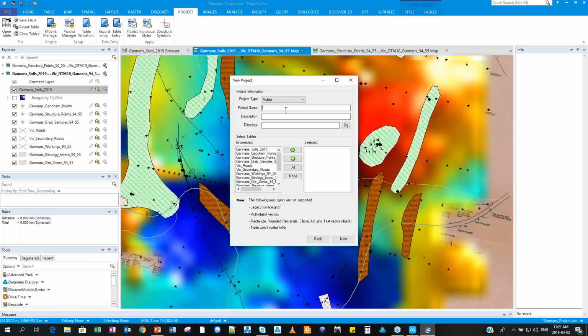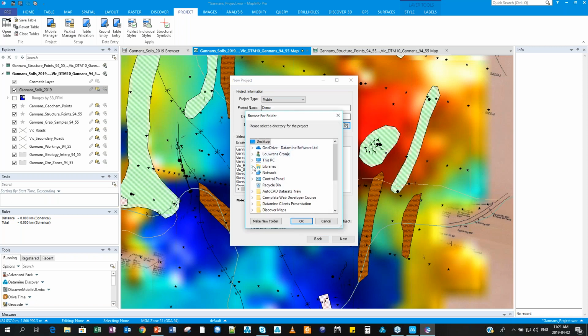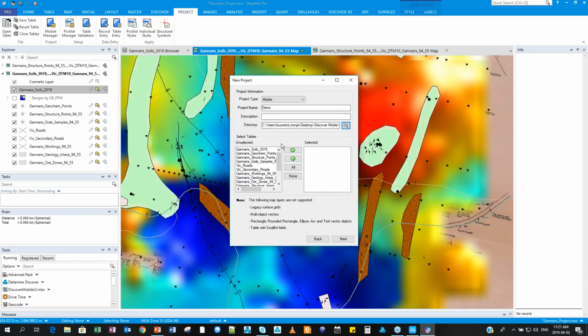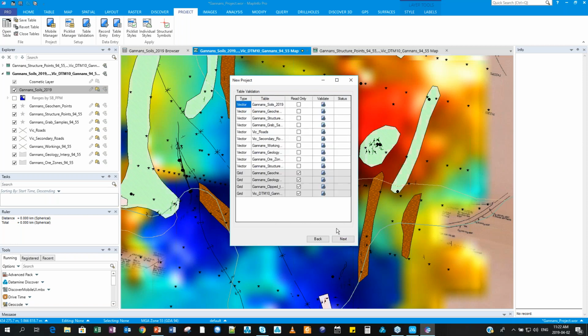Let's call it demo. And we specify a directory, similar to our drillhole projects in Discover. And I'll just put this on the desktop. Let's put it in there in a new folder. And it lists all the files currently open in your workspace. We're going to choose all of them and we say next. I think I already have a file called that, so that's okay.